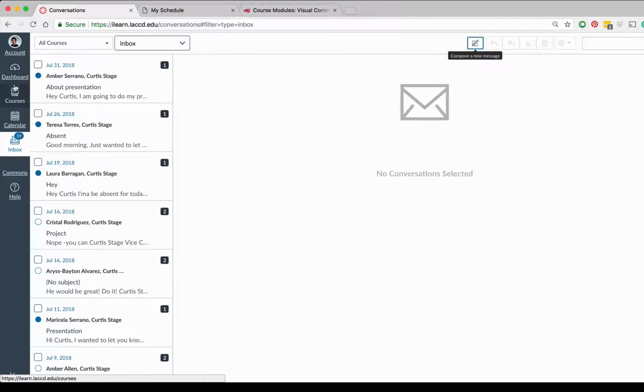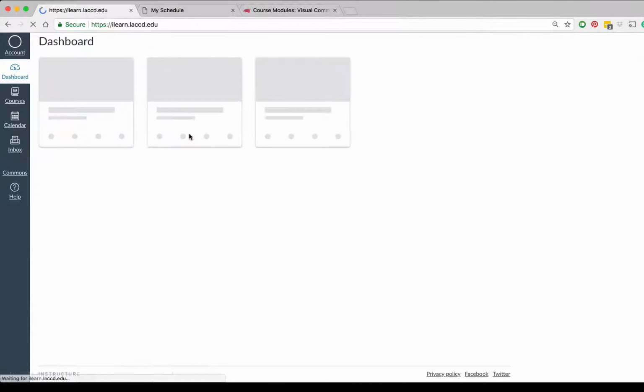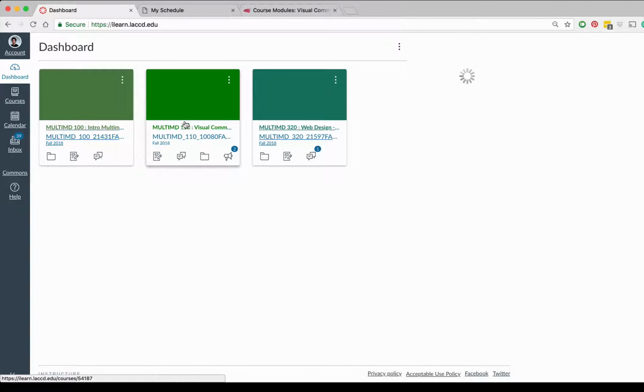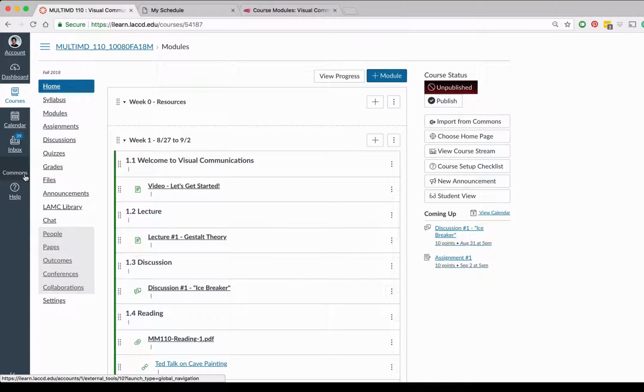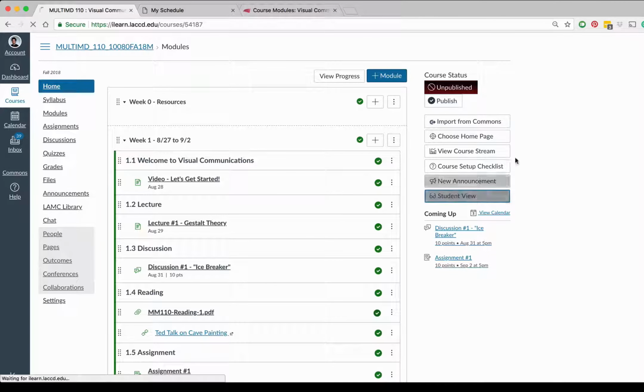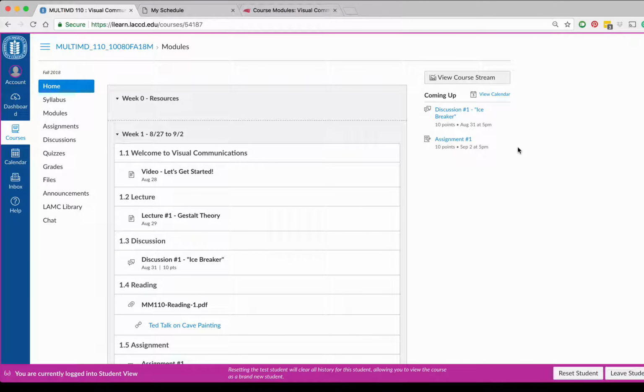I'm going to go back to our dashboard and actually click on our class. So here's Multimedia 110. I'm going to click on the class and go to student view here, so I'm seeing what you guys are seeing. So here we are in student view. The home page is the same as modules. Now look at this column right here. We've got this little sidebar column and we're going to be using all of this semester, most likely.